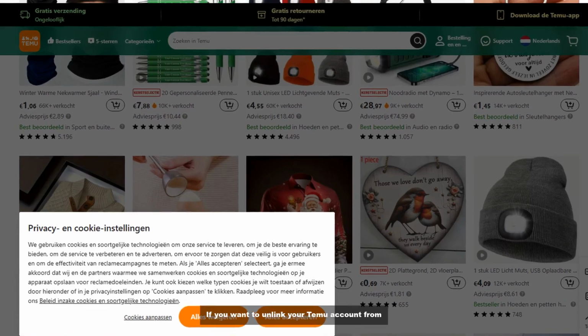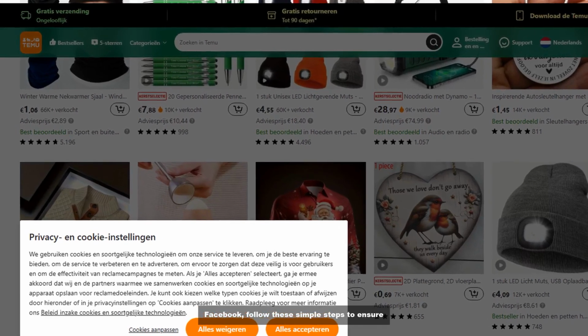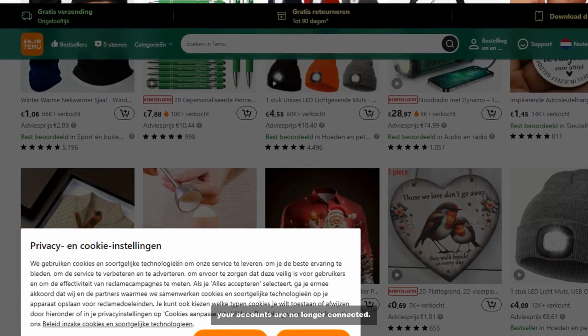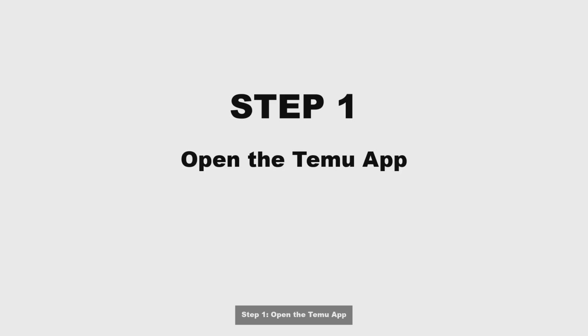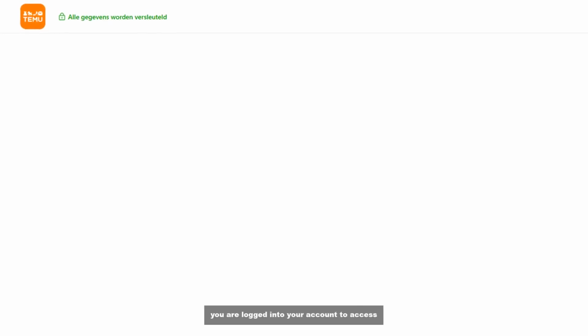If you want to unlink your Temu account from Facebook, follow these simple steps to ensure your accounts are no longer connected. Step 1. Open the Temu app. Launch the Temu app on your device. Make sure you are logged into your account to access the settings.